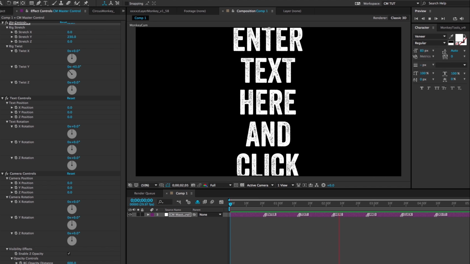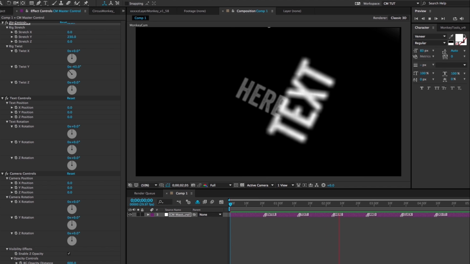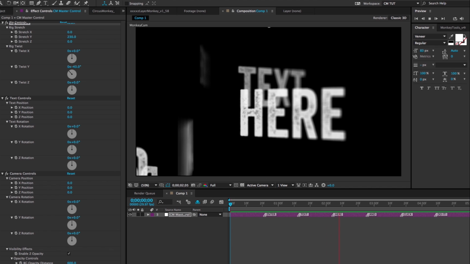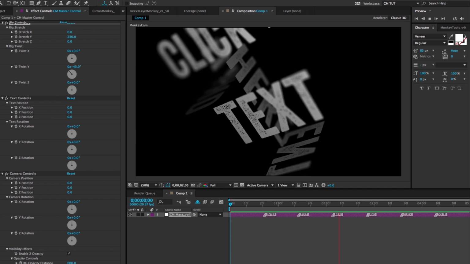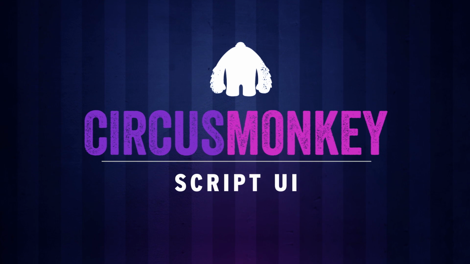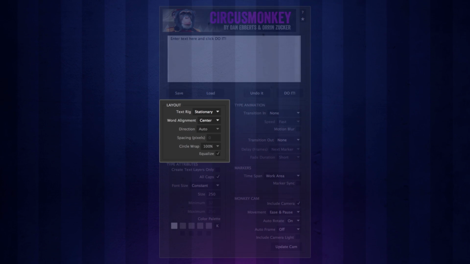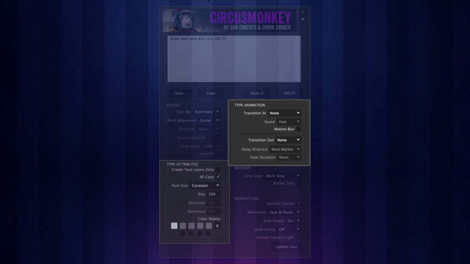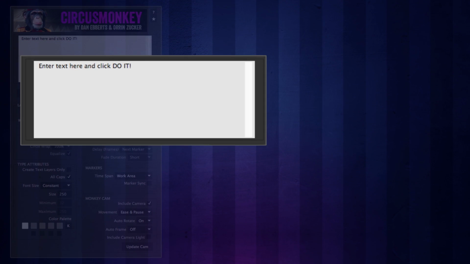There are 7 basic text rigs to choose from, and by playing with these effects controls, you can create tons of fly-throughs, twists, spirals, carousels, Ferris wheels, radials, turnstiles, and all sorts of wilder experimental stuff. The script UI is made up of 6 sections: the text box, layout, type attributes, type animation, markers, and monkey cam.